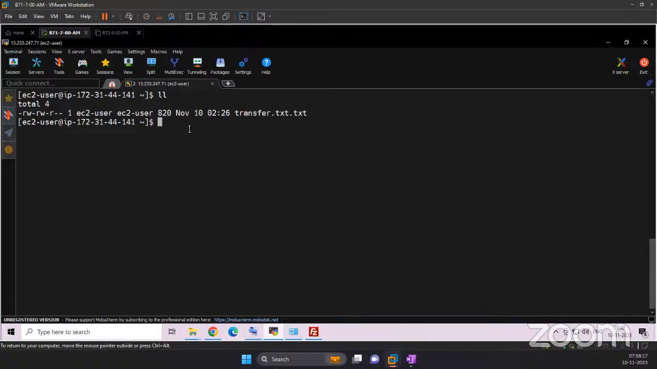Let us make it a little bit easier. The font size change, the color background and all that makes it a lot easier to troubleshoot and debug issues. So I have my file here.